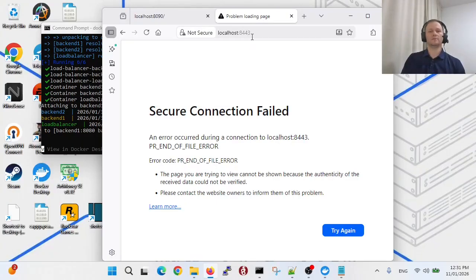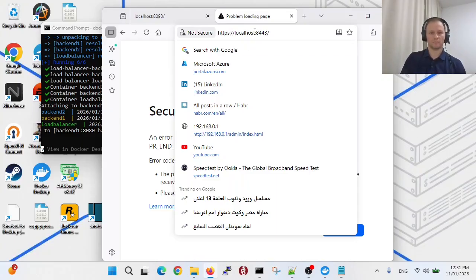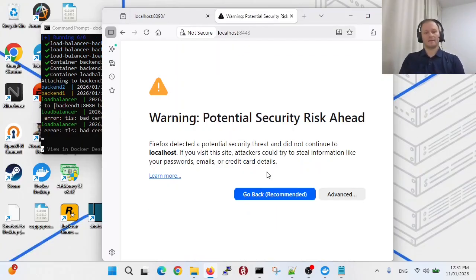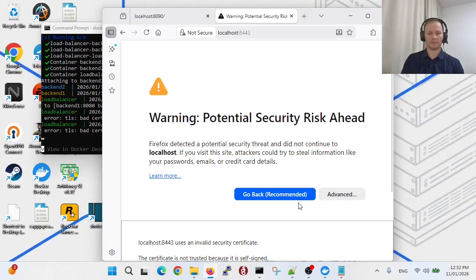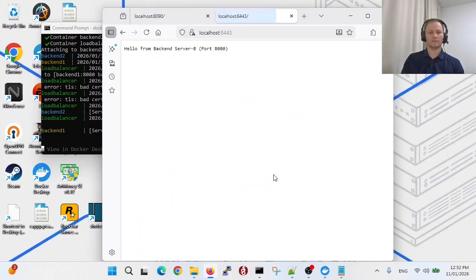So now we need to try an HTTPS connection. Yeah, the browser will throw a warning about the certificate because we generated a self-signed certificate. You either need to add it to your trusted certificate store or get a proper certificate signed by some public CA to avoid this warning. But for our test, that's okay. We accept the risk and we are getting "hello from backend server B".